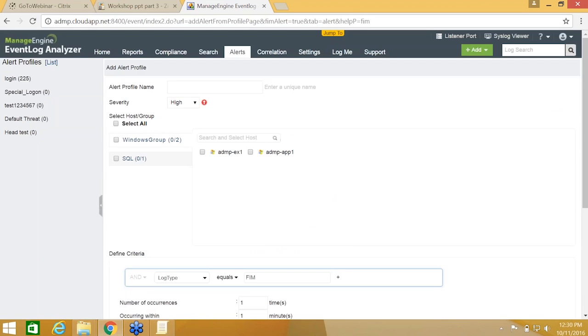This will take you to the Create an Alert Profile page. Specify a name for the alert profile, say File Deletion, and select the host or group for which you want the alert to be raised.